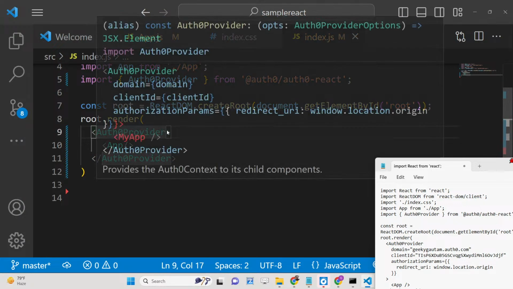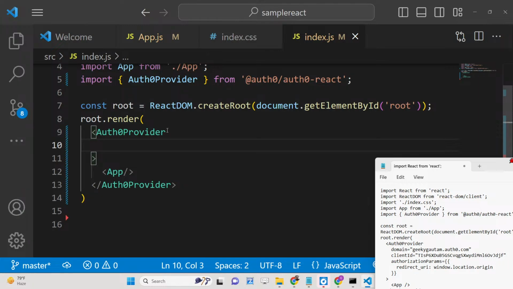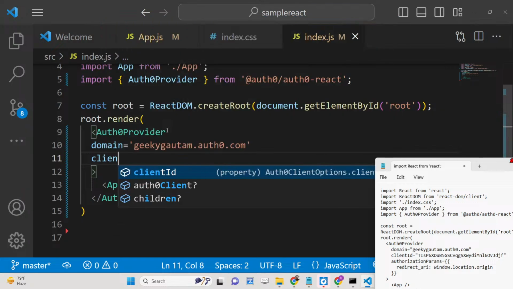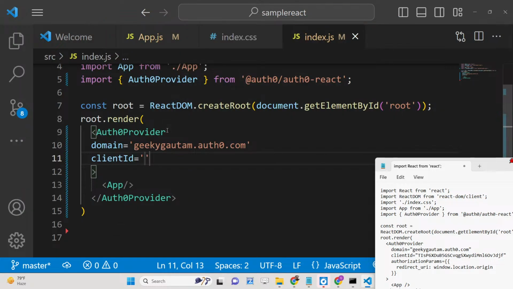So basically this takes some options, guys. For the auth provider, we take the option of domain. In your own case, your domain will be different. This is the username followed by the domain of auth0, so your username will be different. Just copy and paste your own domain name. The client ID will be generated for your own app.